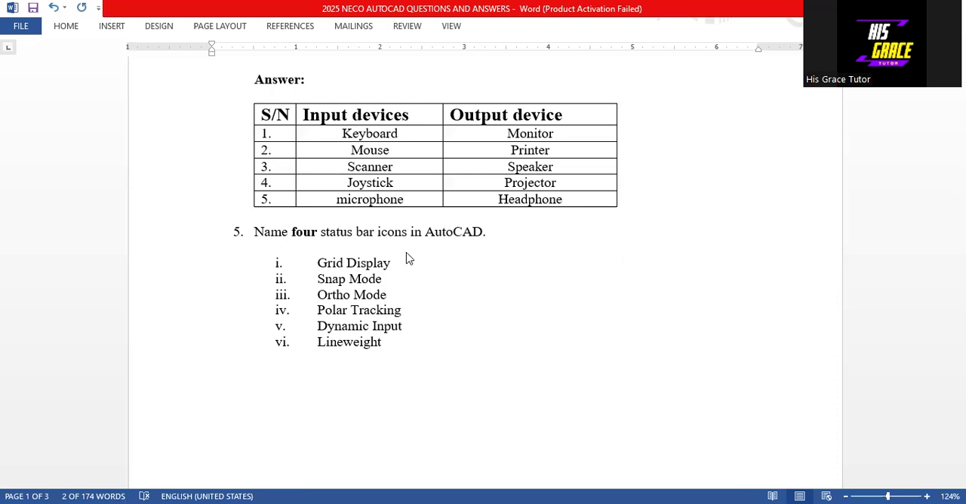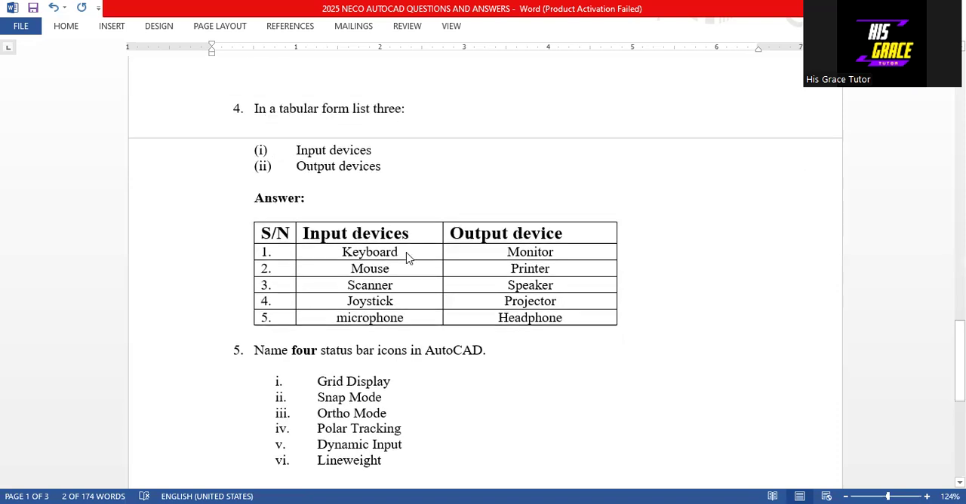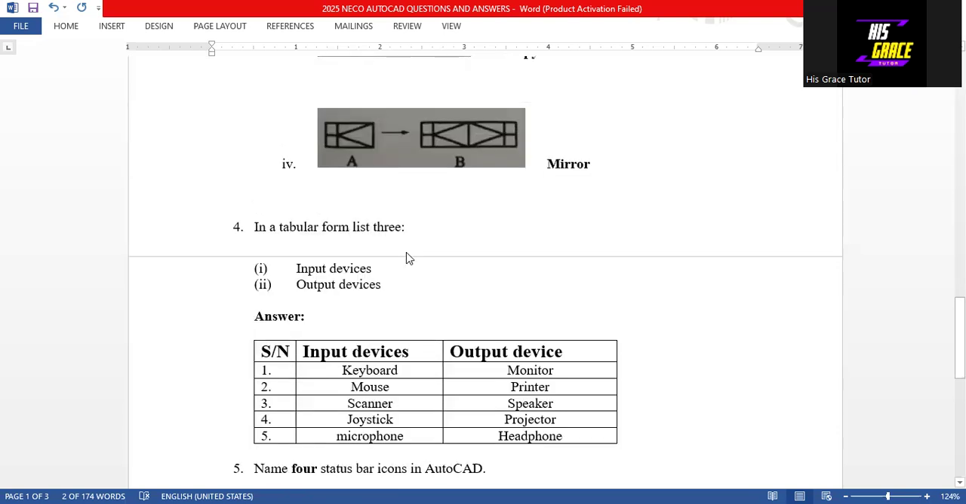Okay, so we have answered the 5 questions given to us in NECO computer-aided drawing. It's as simple as I've done it here.